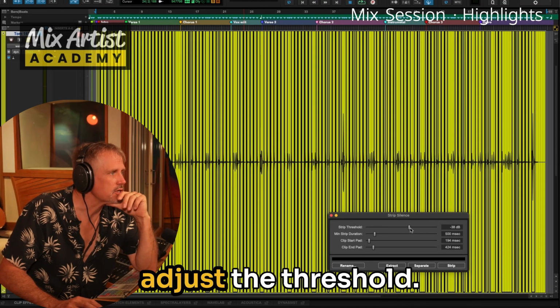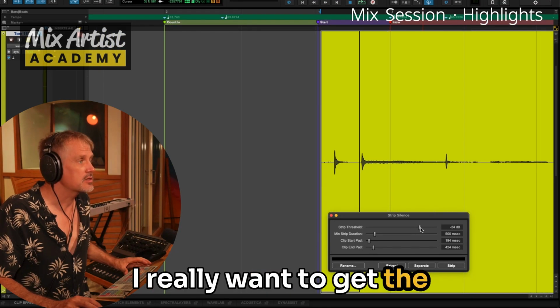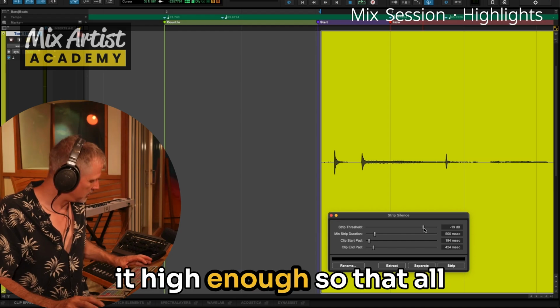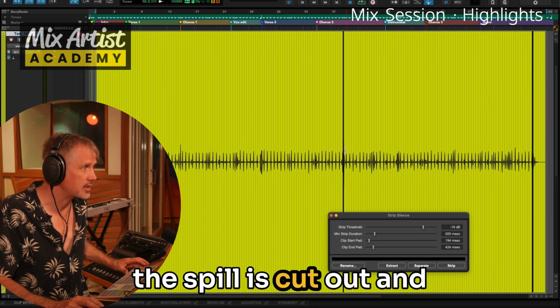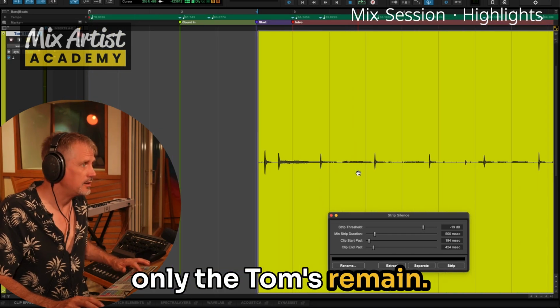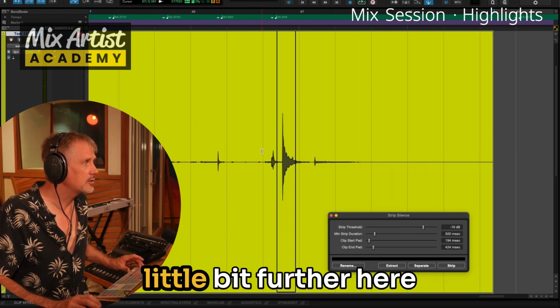We first need to adjust the threshold. I really want to get the threshold right and set it high enough so that all the spill is cut out and only the toms remain. And then I definitely want to zoom in a little bit further.